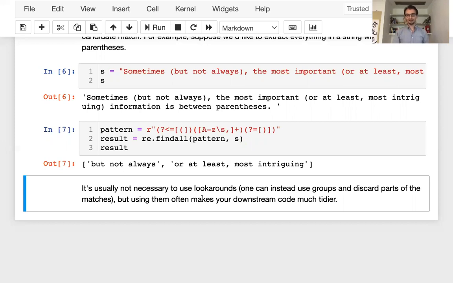We have one more lecture coming up on regular expressions in which we'll do some slightly more advanced examples to illustrate the power of parsing unstructured text using these new tools.